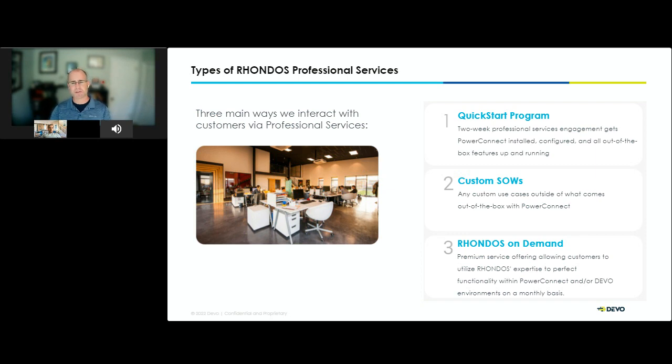We have a better understanding of how this solution can positively affect each organization, and those custom use cases start to come forward. We help the customer then implement those custom use cases through professional services, and typically that's a custom SOW at varying suggested length of time. It's going to depend on each environment and each customer. Every SAP system is individually unique.